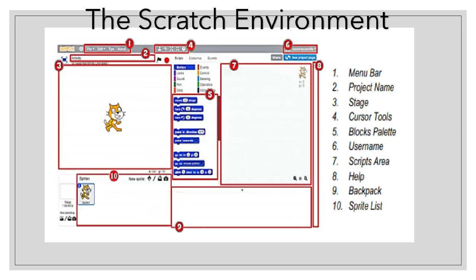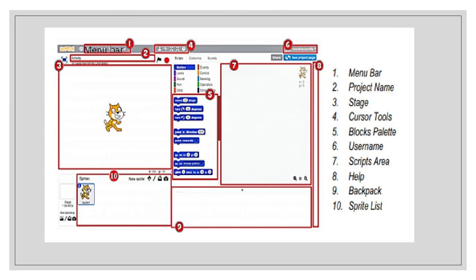Before you create a Scratch program, you have to familiarize yourself with the Scratch environment and its functions. The first part is a menu bar that contains drop-down menus used to create a new file, open, save, record your video, and share your file to the Scratch website. The second one is the project name. Basically, this is the name of your project.